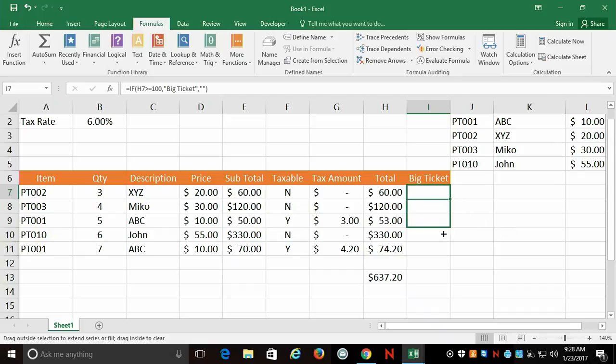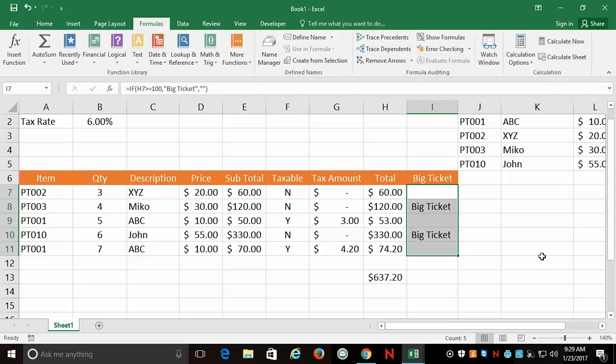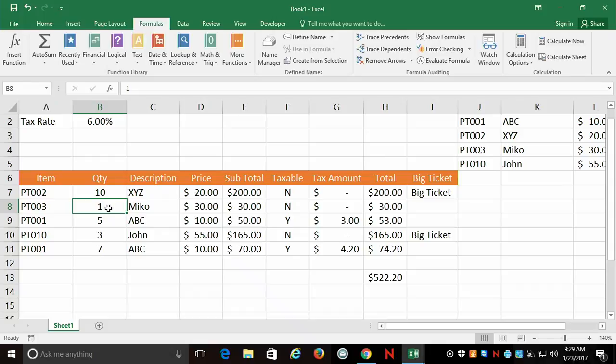Okay, if I drag that down, you'll see that logic worked. If I go to quantity 1, and I change this to 10, you'll see that it's functioning as it should.